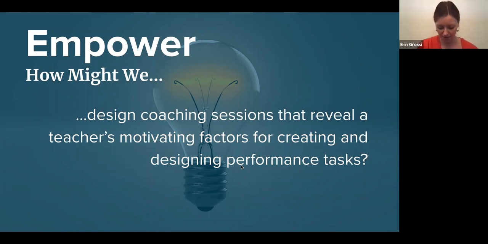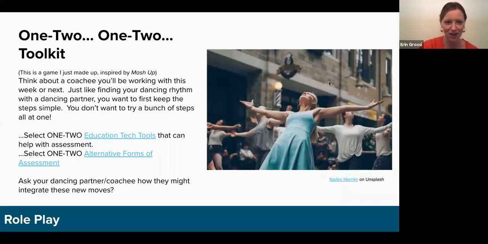So I know it's 2:00 now, so I'm going to jump to the end. I'm always sad that there's so much to talk about and not much time. So I'm going to leave you with this: how might we design coaching sessions, or even lessons, if we're working directly with students in our own context, that reveal either our teacher or students' motivating factors for creating and designing performance tasks? So let's just keep that in mind as we go through our day.